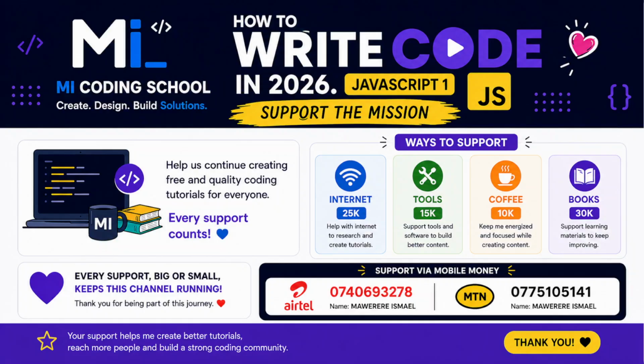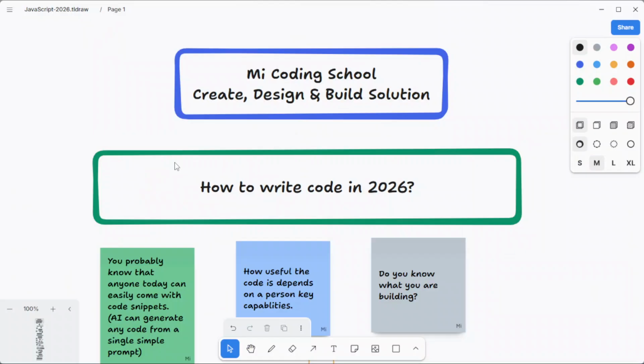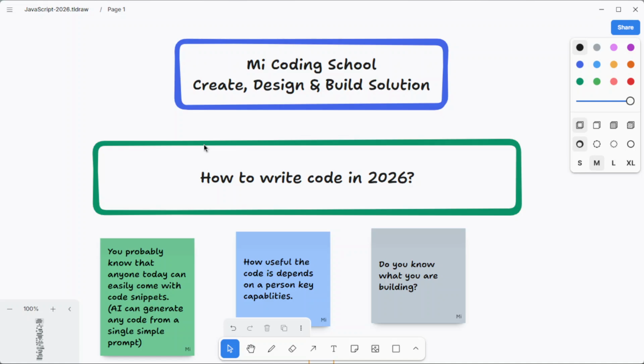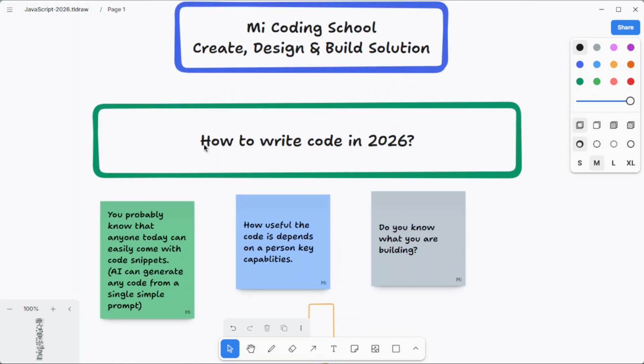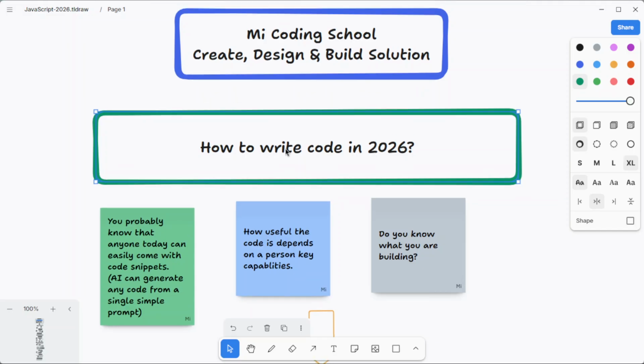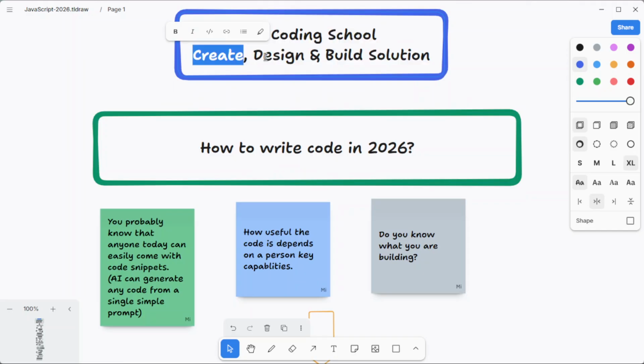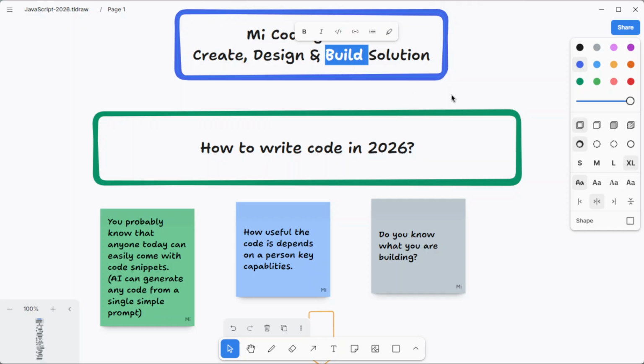So that out of the way, let's get started. So here on my whiteboard, I have some few notes that I've put up, and unlike other videos, this one we are not going to be writing code for now. We are going to first look at the foundations, the concepts that are behind the writing of code. So this is how I have named it, how to write code in 2026. And my idea is that you learn to create and design, and then build technology-based solutions.